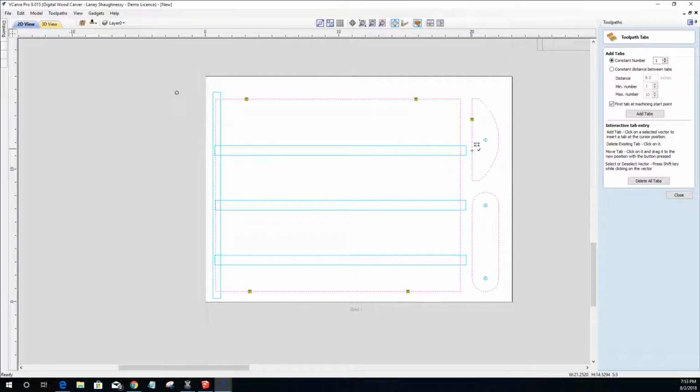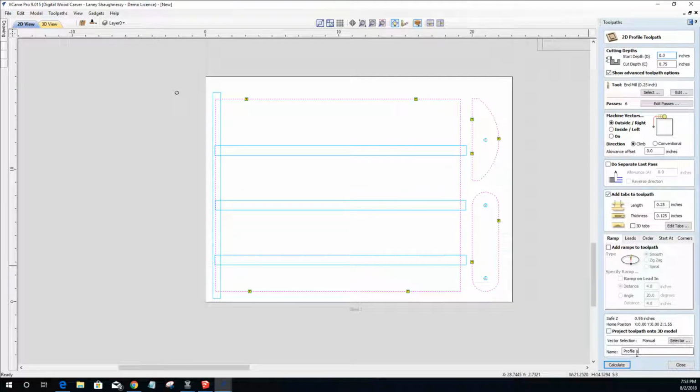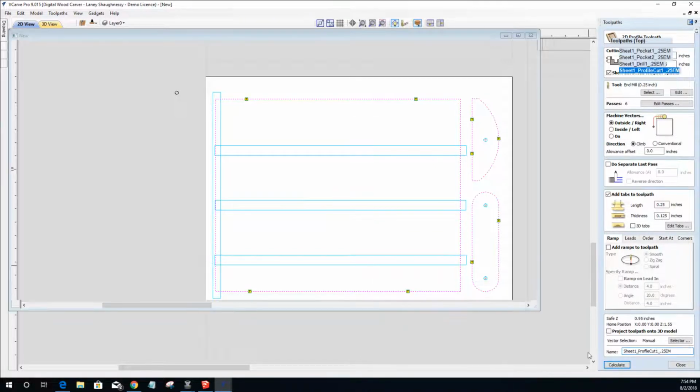I'm going to add 2 tabs along the bottom of this part and 1 right in the middle, and I'm going to add 2 tabs diagonally here on this part. And so that will be enough tabs to hold these in place. So we'll go ahead and close that, and we're going to name this. This is going to be sheet 1, profile cut 1, and 0.25 end mill, and calculate that.